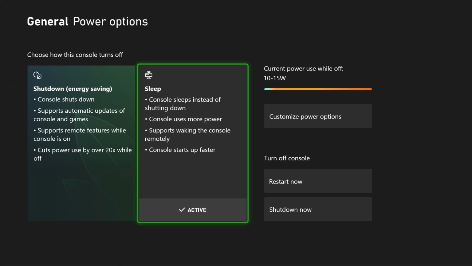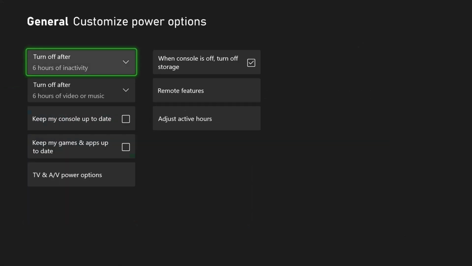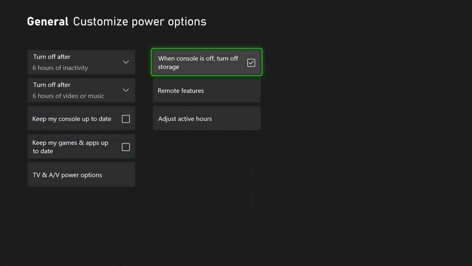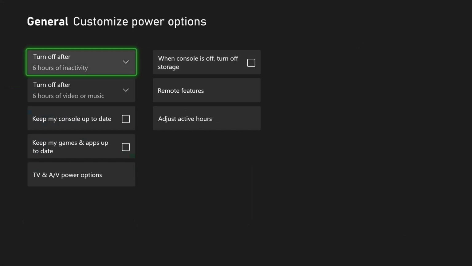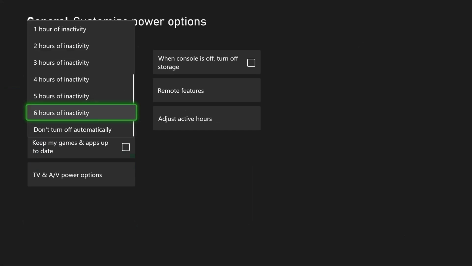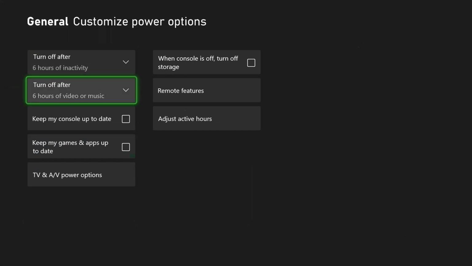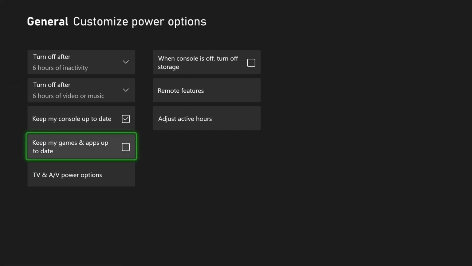Now by doing this, if we go to custom power options, we now have the option to turn storage on even when the console is turned off. So you want to make sure this is unchecked. And for these options here, it's totally personal preference. What we're going to be doing is shutting off the console. So be sure to checkmark keep my console up to date and keep my games and apps up to date as well.